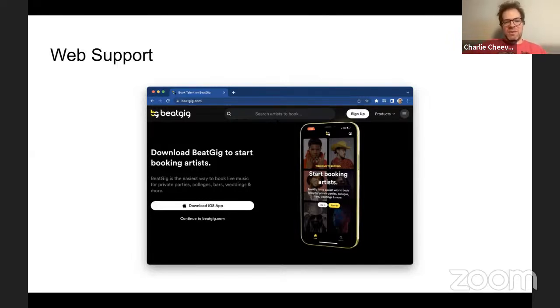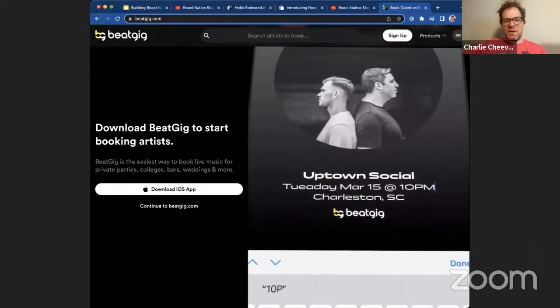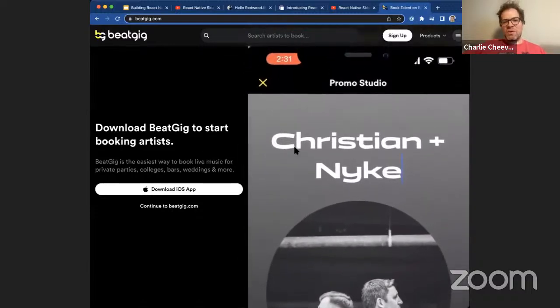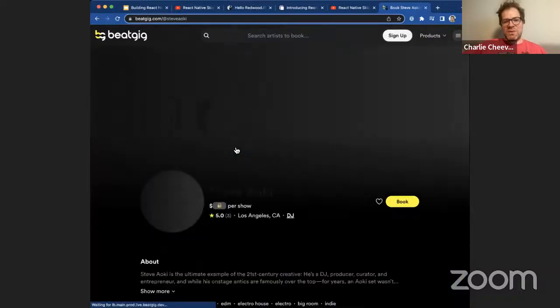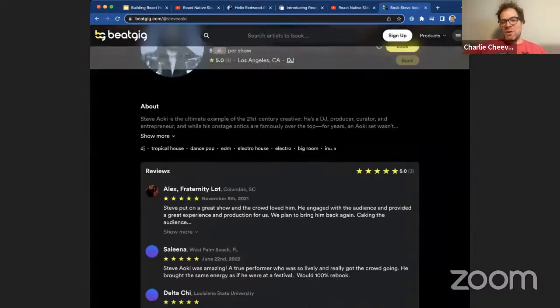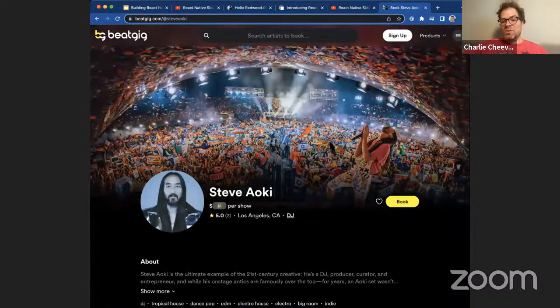My favorite example of this is called beatgig.com. The team there does a really, really slick job of making this all work from a single code base. Their app feels really good, and their website feels really good. They have a lot of cool animations and things like that, and their website's really solid, but also their iOS app is really solid, and it's all the same code base, which is really cool.